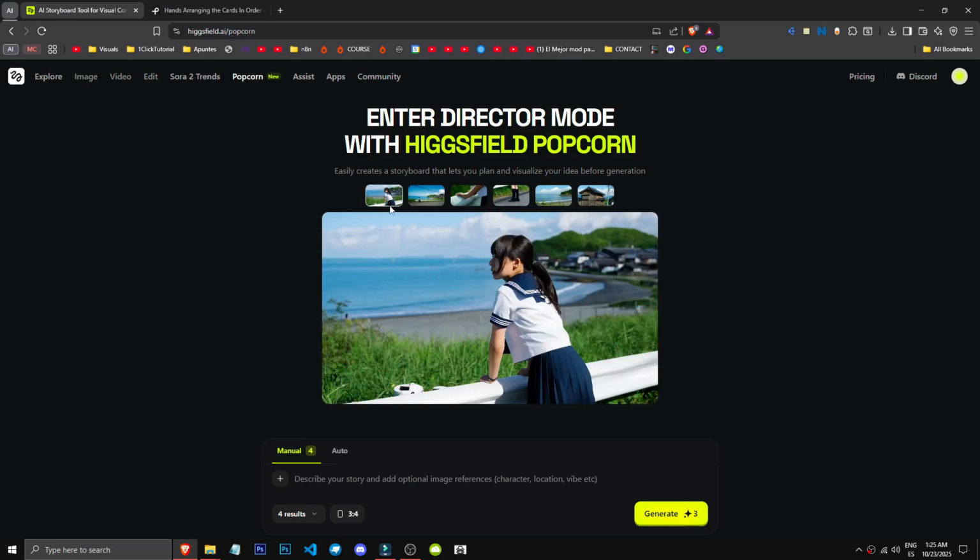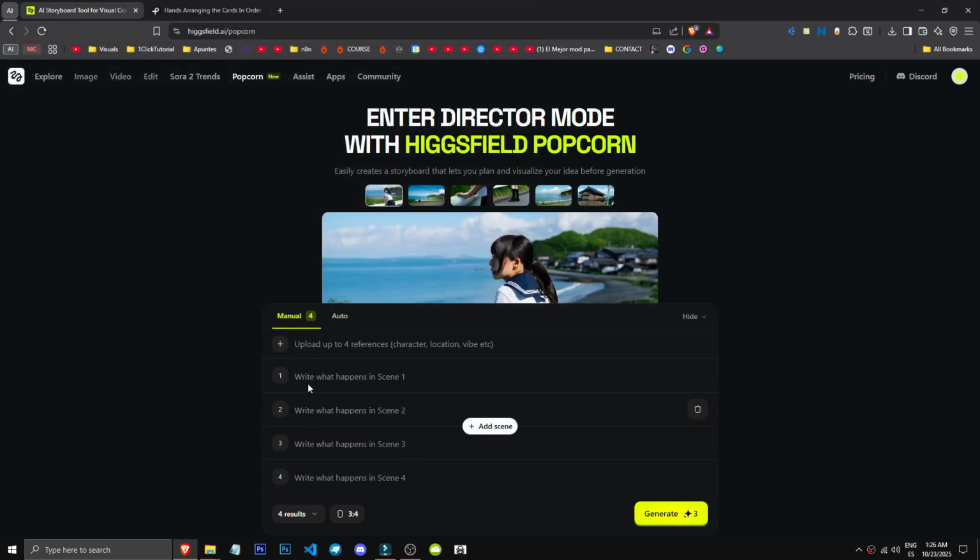So after uploading the images, we choose between automatic or manual mode. In automatic, Popcorn generates the whole story from one prompt. In manual mode, you control each image individually, writing different prompts or even combining previous results. Basically, it offers us much more customization and control. Let's keep it simple and try something classic.